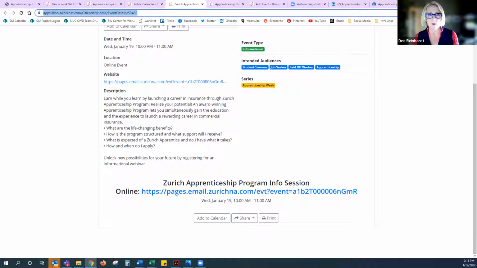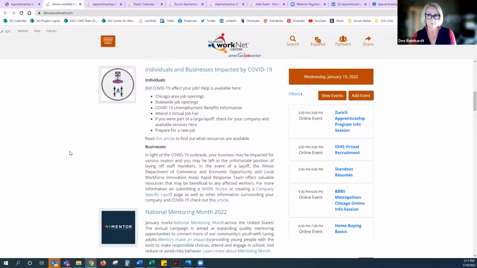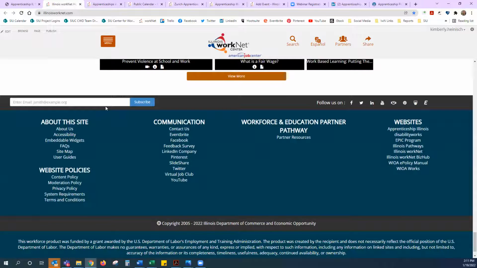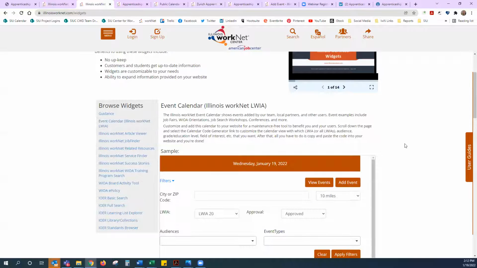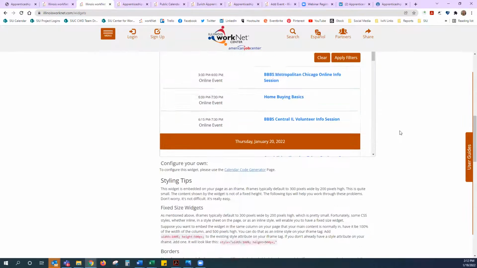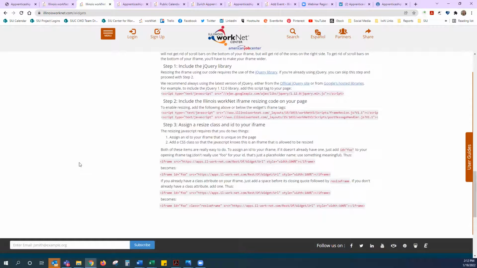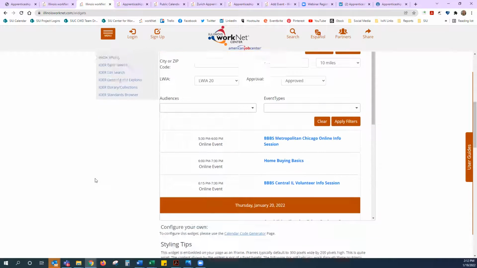Don't we have a calendar widget? Yes, we have an embeddable widget that can be added to an organization's website. And that is easy to use, step by step. It's in the footer of Illinois WorkNet. You just click embeddable widgets, and then you go to the widget that you're looking for. You can do the event calendar, and you just follow the steps. It's step by step, and you copy and paste the codes that our programmers set up.